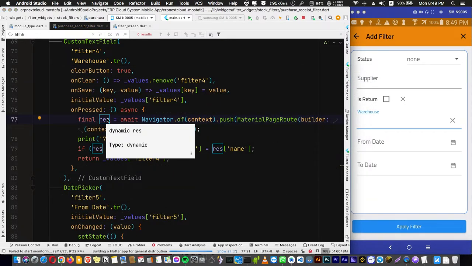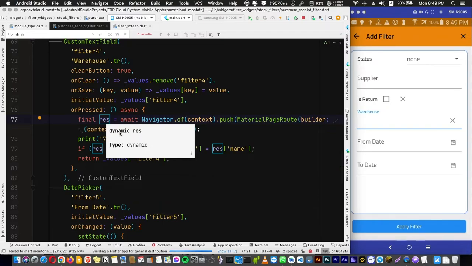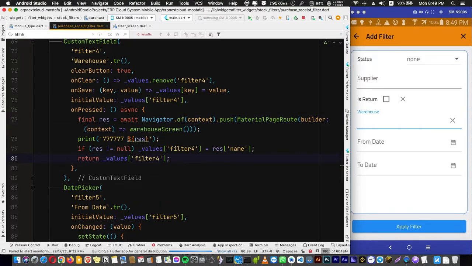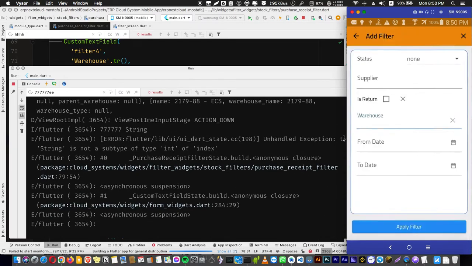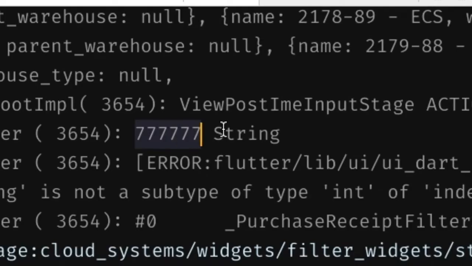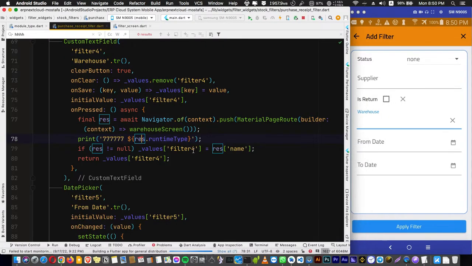If I press Command and J to check the data type for this variable, you will find it dynamic. So what to do to get the type of this variable? The simple way is printing this variable with dot runtimeType. This is going to return the type of this variable. So let's hot reload, and here when I press warehouse and select one, I got the error, but I have here the type of this variable, which is a string. So I know that I am okay.